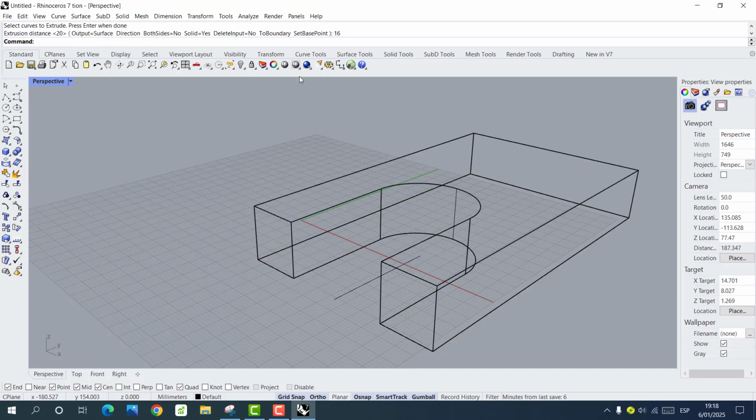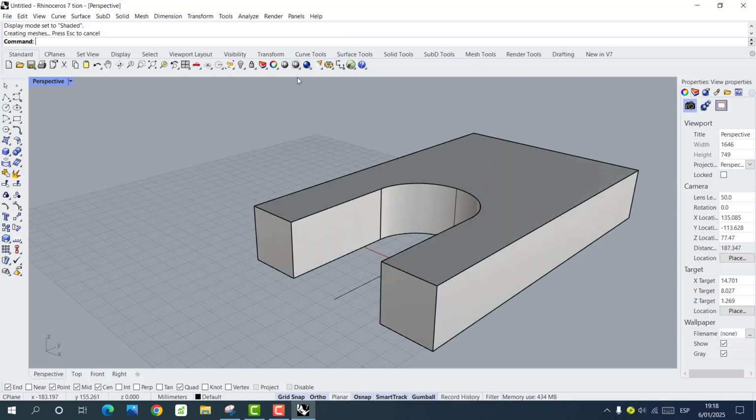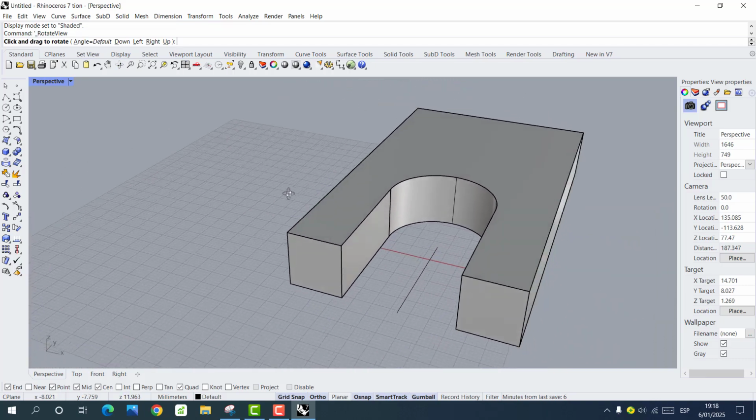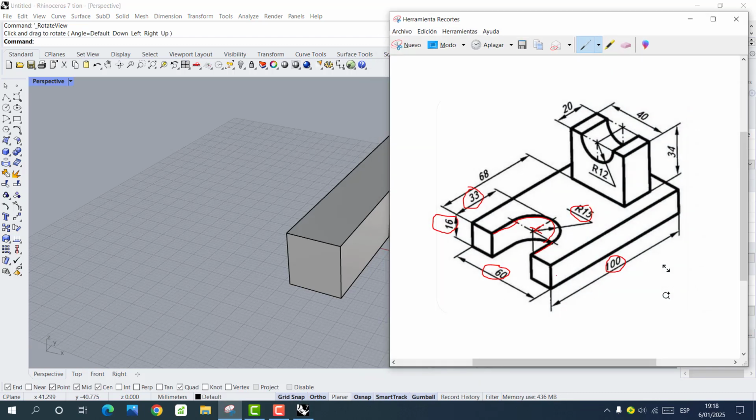Now we can shade for standard tools. Orbit for check this body. Now for this body we can use a plane in this size. Now for this body we can use the plane for this size.